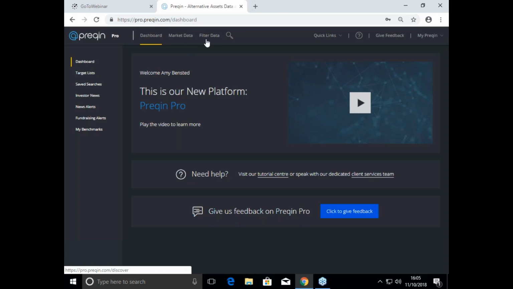Filter data is the new Preqin Advanced Search. It's been completely redesigned and optimized, and again, I'll be walking you through that a little later in this webinar. And finally, within this magnifying glass icon, this is your new quick search. Again, we've completely redesigned and optimized this with you, the customer, in mind. I'll also be showing you how that works in a little bit.